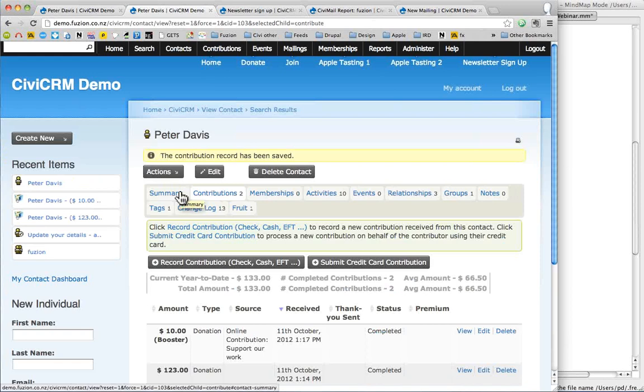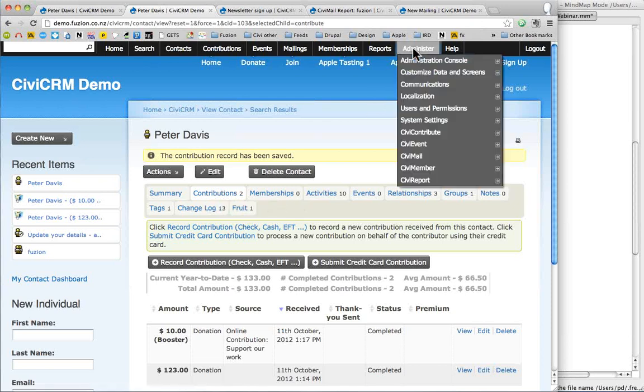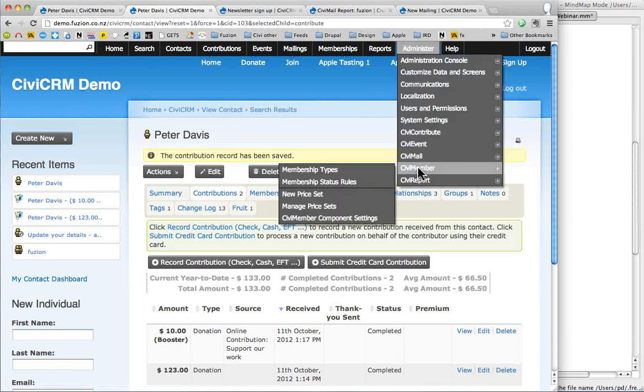In terms of the concept of memberships, in the Peter, I might cut you there. I have a question here related to the donations.